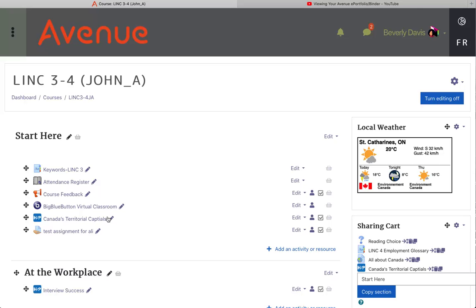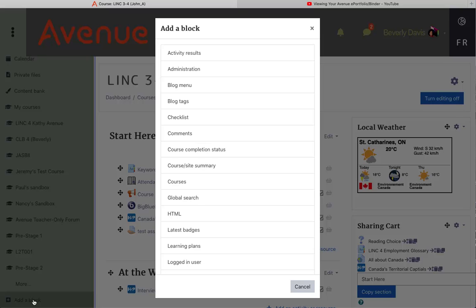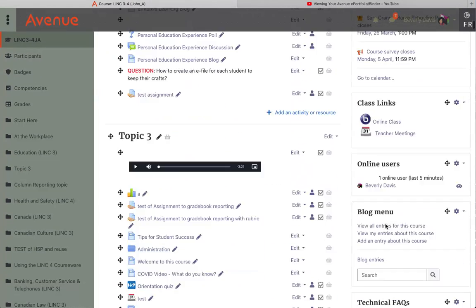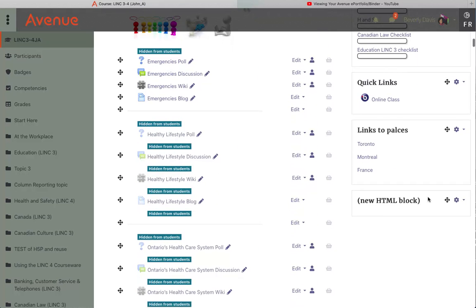I'll click on the navigation drawer to open it. I'll scroll down to the bottom of the navigation drawer and click on the Add a Block link. On this pop-up menu, I'll click on the HTML option. I'll scroll down through the blocks on the right to the bottom of the page to find the HTML block, and then I'll click and drag on the move icon to reposition it towards the top of the page.